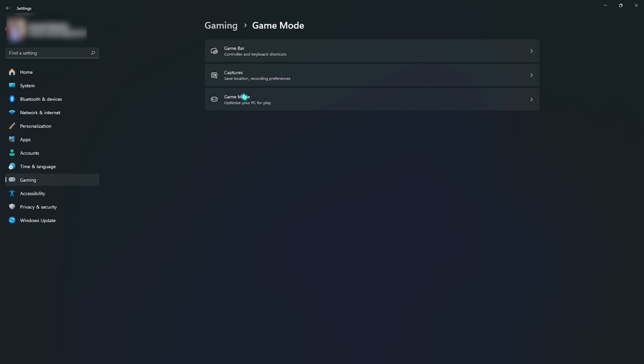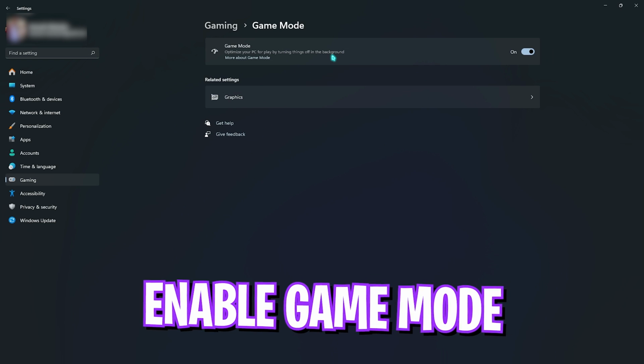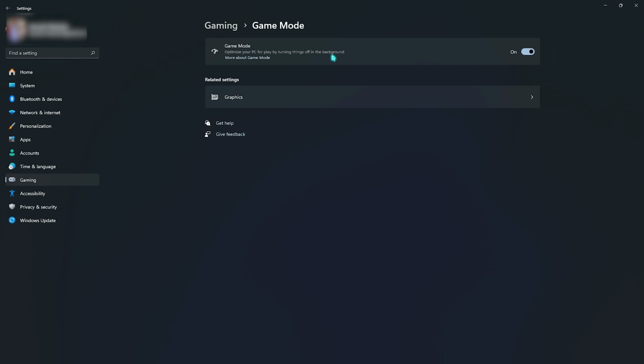Right after that, go to game mode and make sure to turn this thing on. Game mode optimizes your PC by turning things off in the background, allowing you to save memory, and it also removes unnecessary notification pop-ups that disturb your gameplay. Both of them together will help you to get better performance in your games.